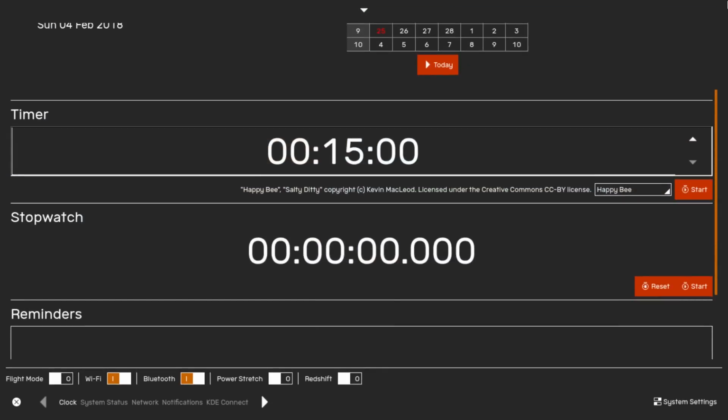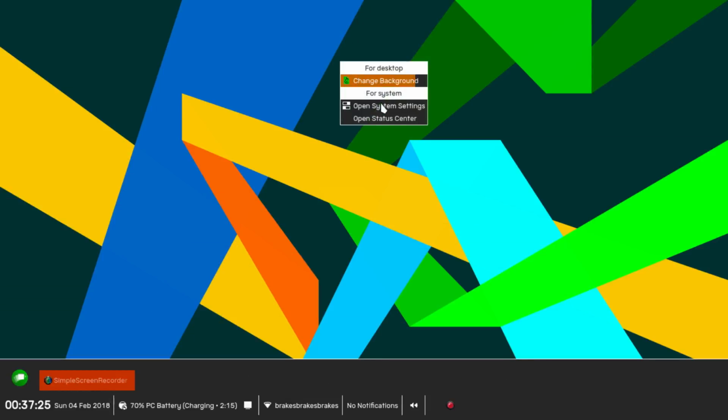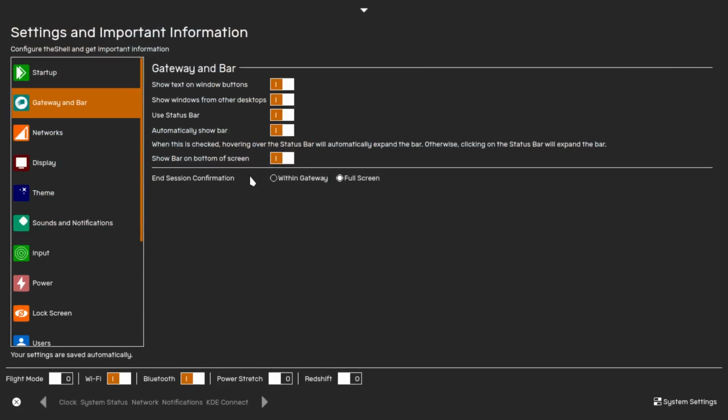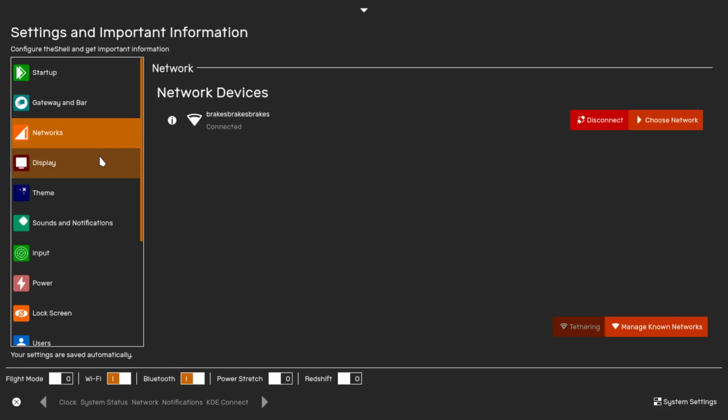Wait, hold on. Oh, it's end screen confirmation. Okay, never mind. So full screen would mean that whenever you try and shut down, it would ask to shut down or restart at the end for a full screen application, or if in the gateway. Okay. It's got a better version of the network settings. I don't know why that's down there when you could just use this.